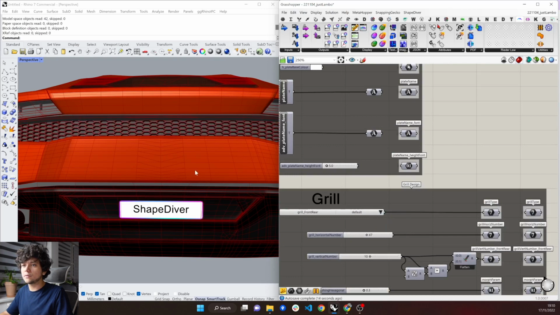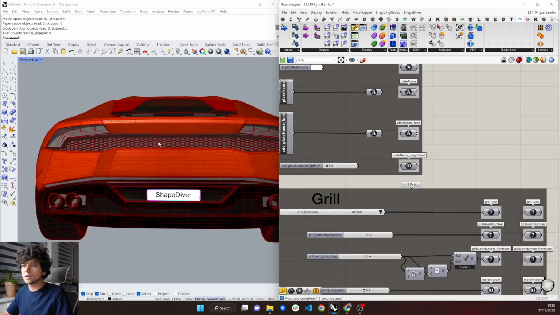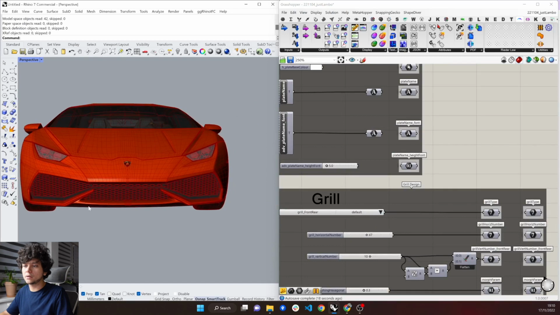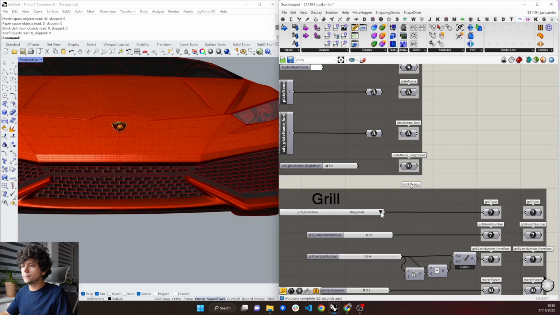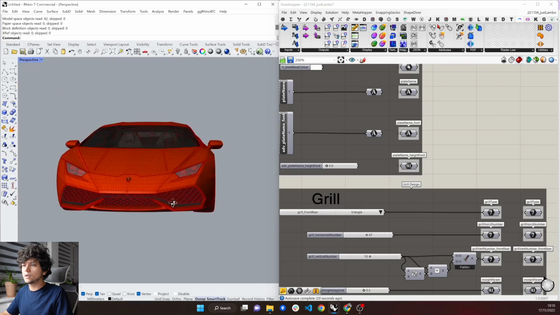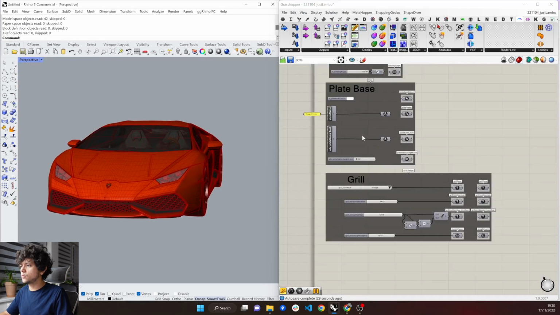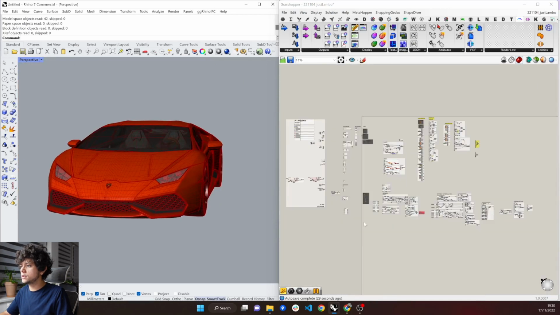Then we have the grill, so we can change different styles of grills. So for example, we have the default one. You can see here the grill in this part, and we can see it here in the front. We have default, we have hexagonal, staggered, and triangle. So that's the grill.